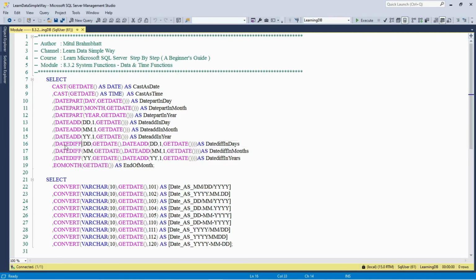Then there is the DATEDIFF function. This function checks the difference between the two dates that you pass as input to it. The date difference could be checked in the form of days, or in the form of months, or maybe in the form of years also. You can check the difference between the two dates.